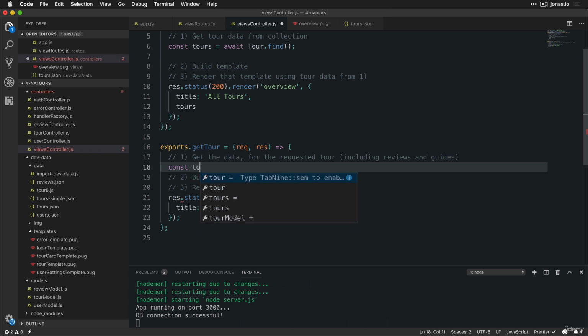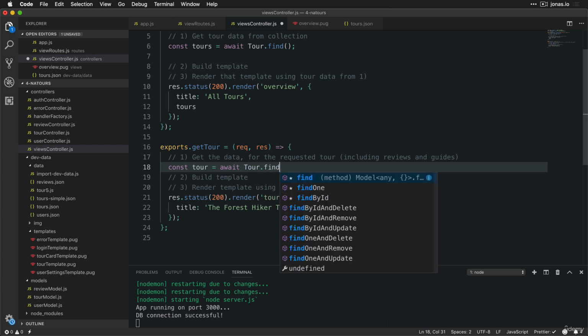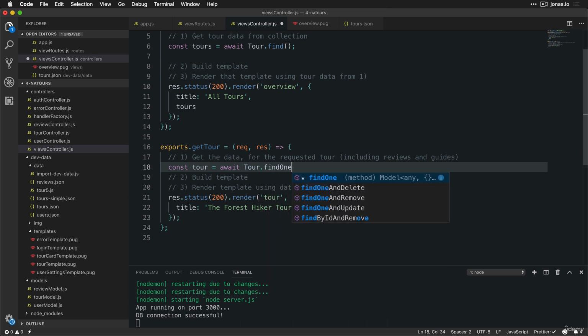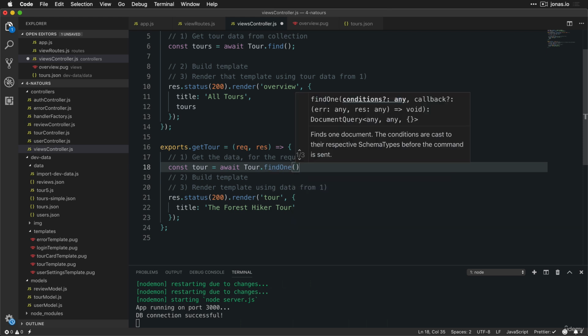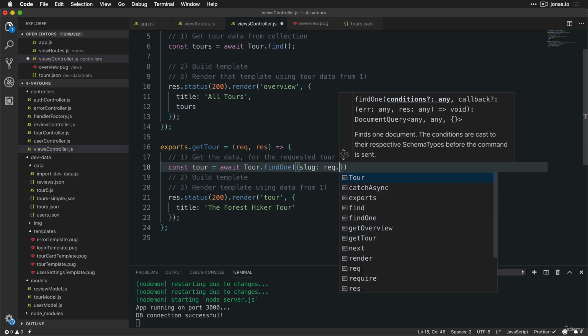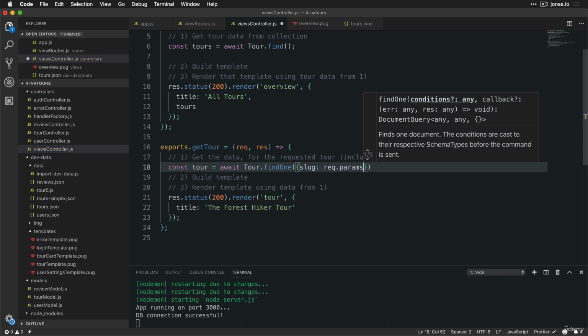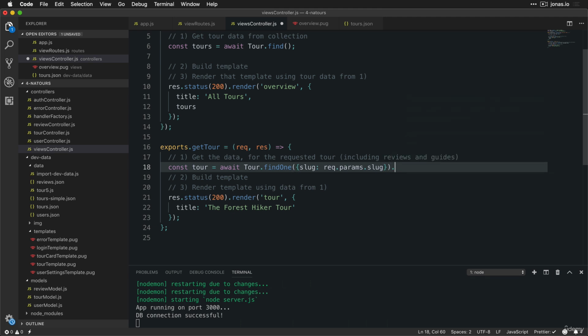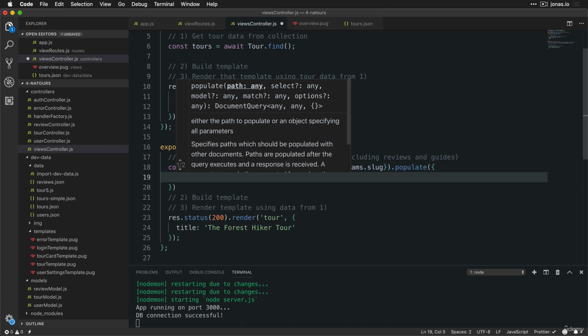So const tour equal await Tour.findOne. So this time we cannot use findById, well, because we do not know the ID of the tour. And so instead we are searching by the slug. And the slug is, as I hope you know, request.params.slug. All right. And now finally, let's also populate the array field.